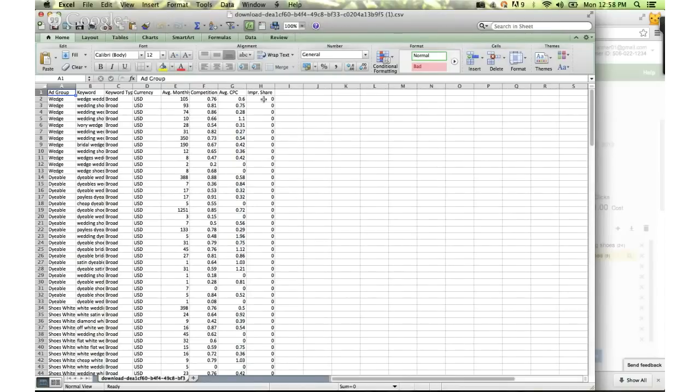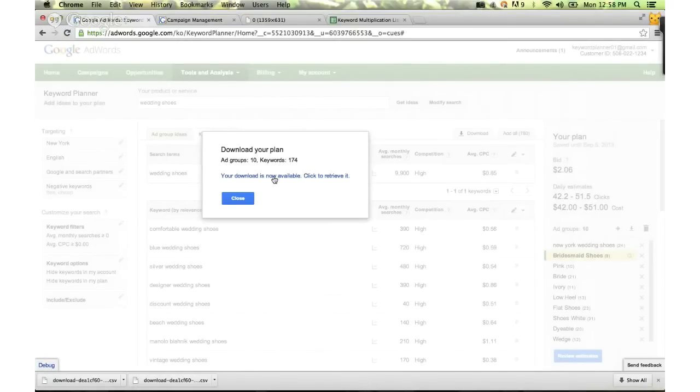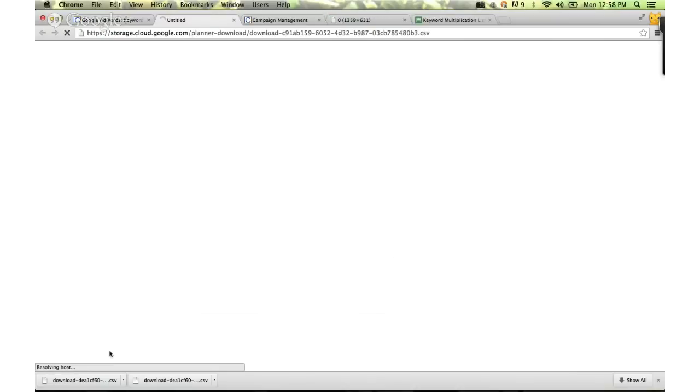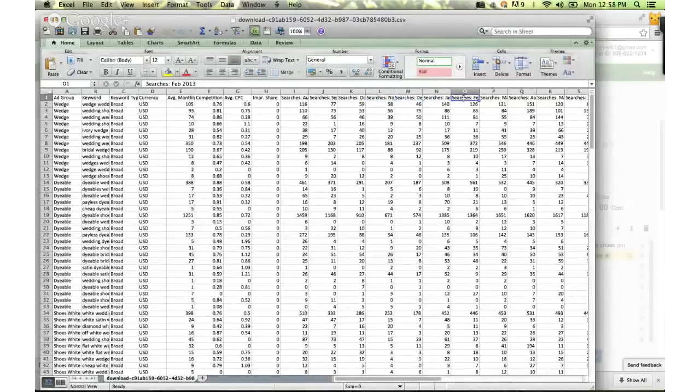I thought I had selected segmented by month, but you can see impression share will be here, which essentially is replacing the ad share, which used to be in the keyword tool. And to run the demo one more time, if I select segment by month, you'll see that this will now pop up in my CSV. So you see I still have the breakout per month here.